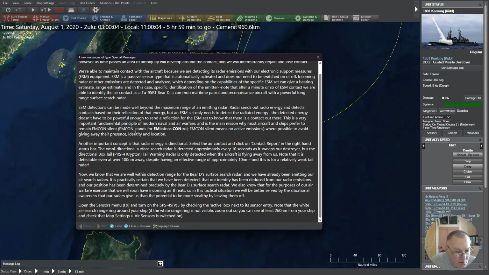This is a very important fundamental principle of modern naval and air warfare, and the main reason why most aircraft and ships prefer to remain EMCON silent, to avoid detection. That's why they like to remain silent.